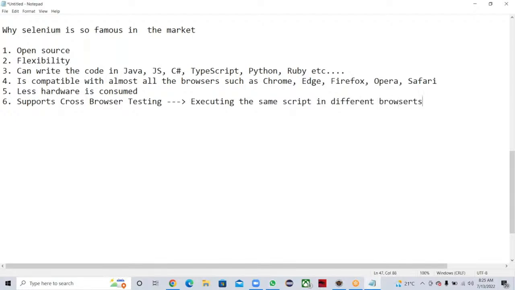Why is this cross-browser testing so important? Because the same application cannot behave the same way in every browser. Suppose your company has an application and asks you to test in all the browsers. In Chrome, it may work fine, but in Firefox, it may not work fine, right? So we need to check in each and every browser, and report the issues to the dev team if it is really an issue.